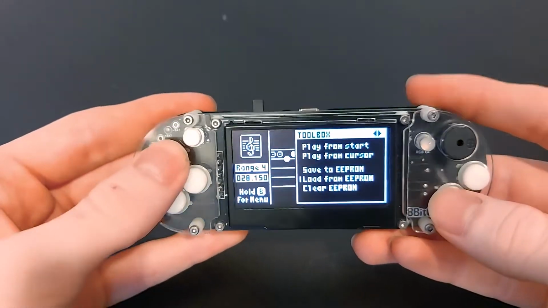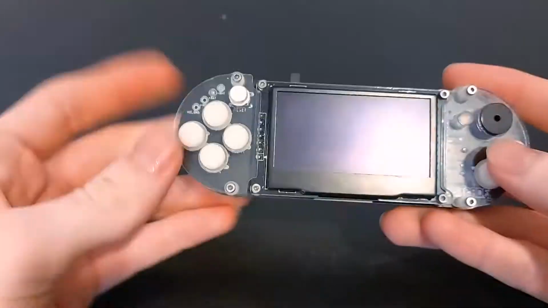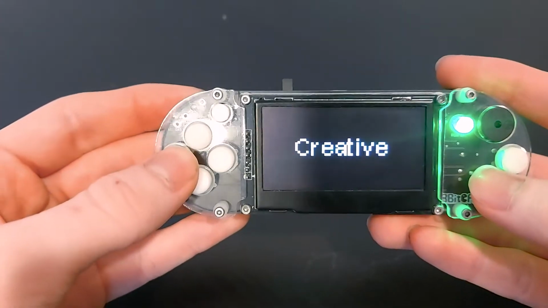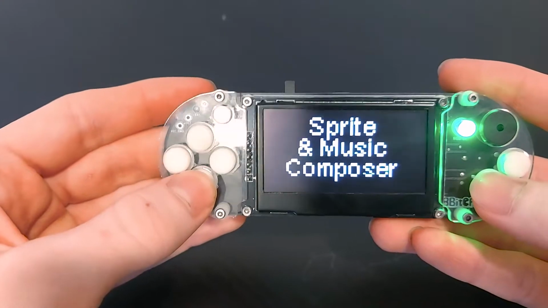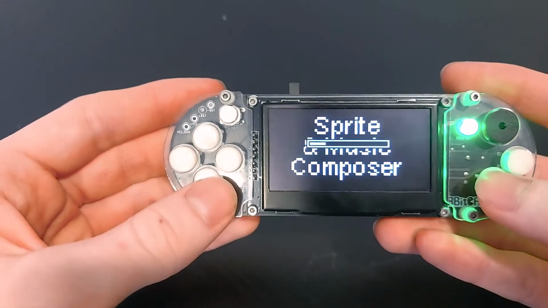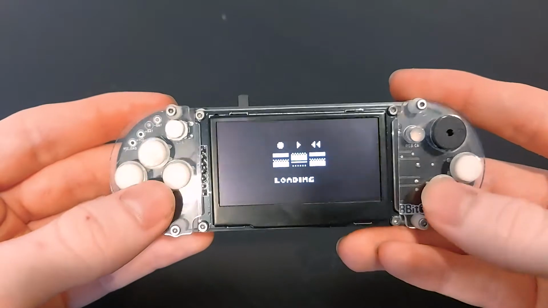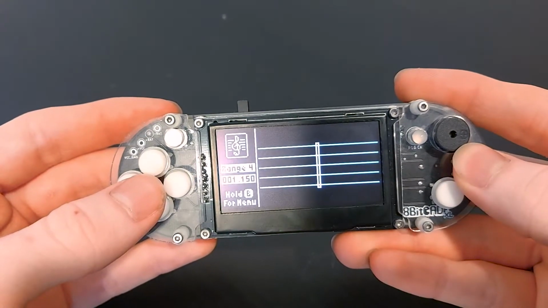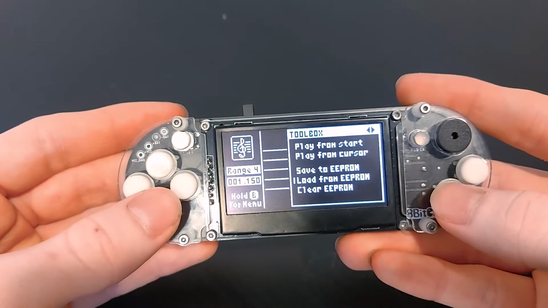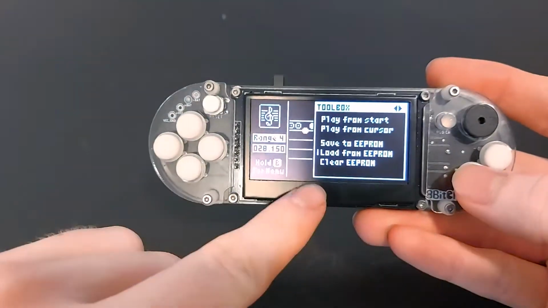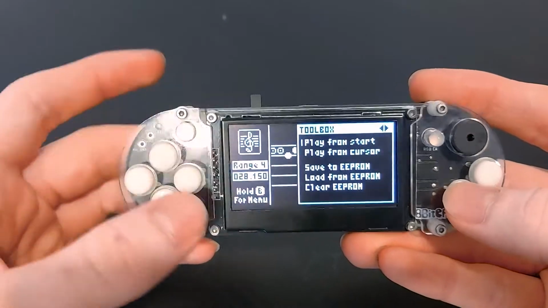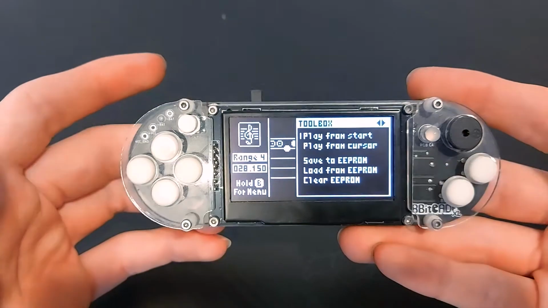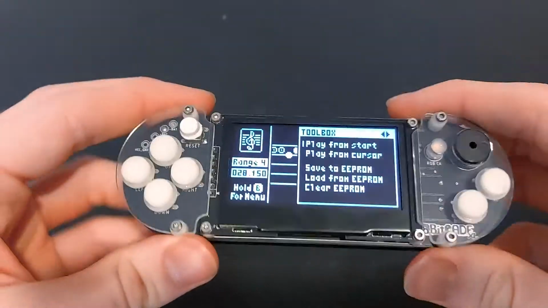So if I turn this off and then turn it back on, go back to creative, because I want to play my new favorite song, which is one I made. Load that up, click play, and then I want to go to the Music Composer, and I want to hold down B. Currently we have nothing. However, if I go load from EEPROM, you can see it's loaded up my song. Brilliant, that's my favorite song.